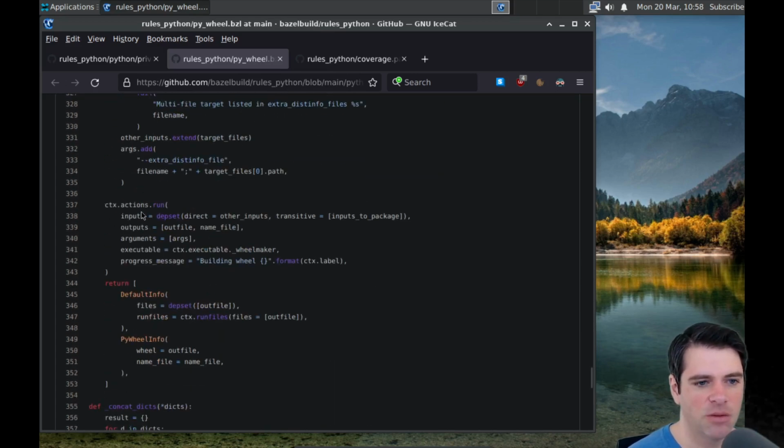All right, then the last thing we do, it looks like, is call context actions run, set the inputs to the dep sets, dependency set, set the output file, set the arguments, the executable, and the progress message. And the progress message is building wheel of the context set label. And then we're going to return default info and wheel info.